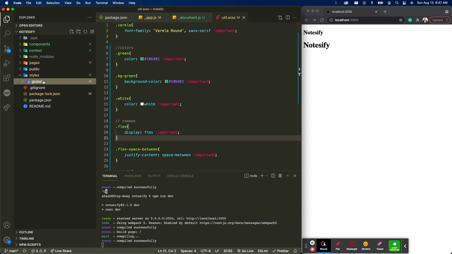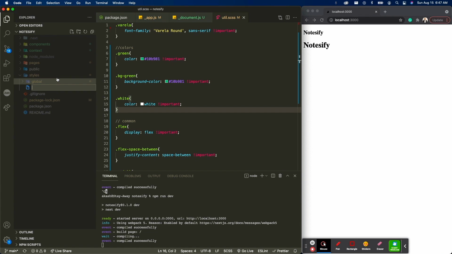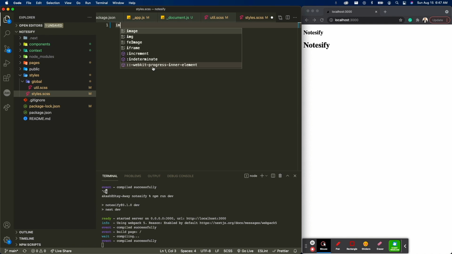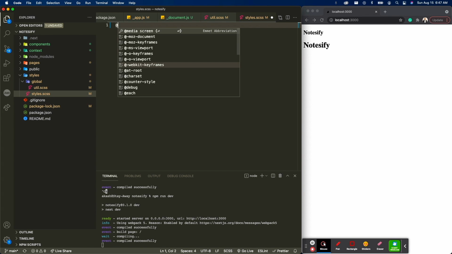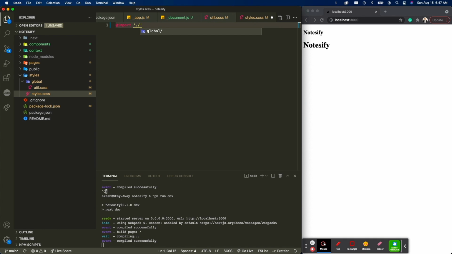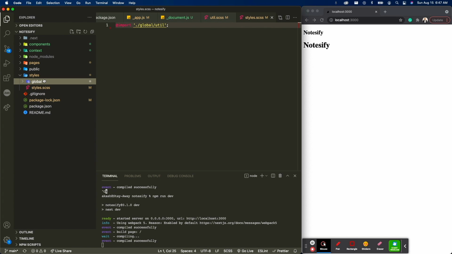So now let's go ahead and create a file called styles.scss under styles, where we'll be importing all our SCSS files. Alright, let's also add a file under global called common.scss.